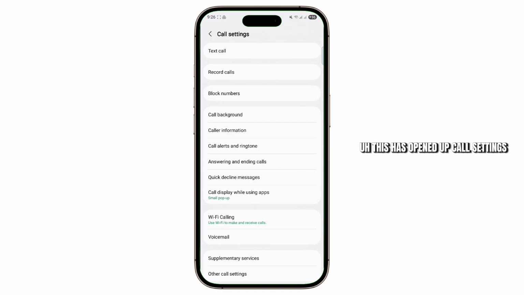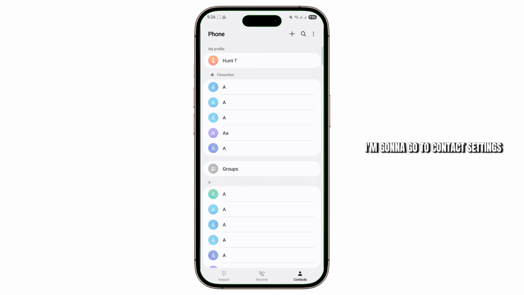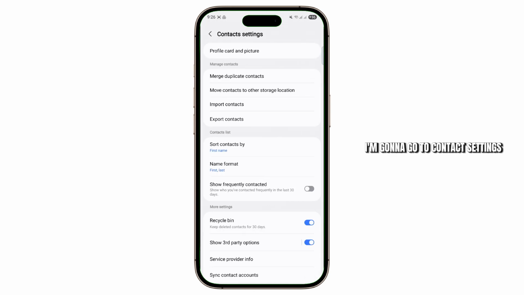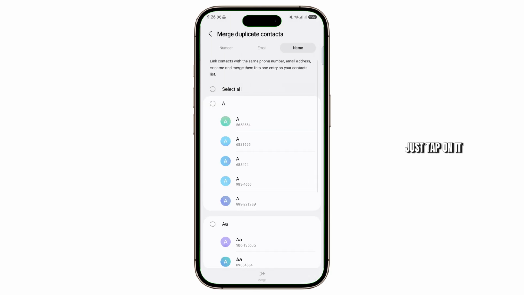This has opened up call settings, so I'm just going to open contact settings real quick. I'm going to go to contact settings, and here under manage contacts, you will have an option called merge duplicate contacts. Just tap on it.